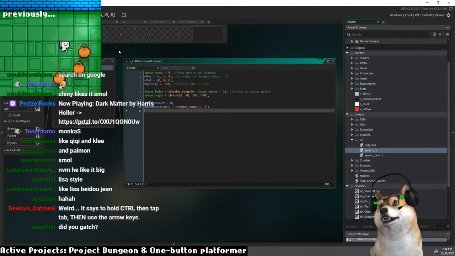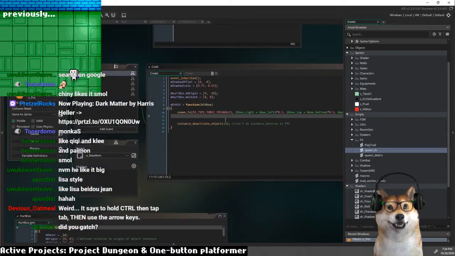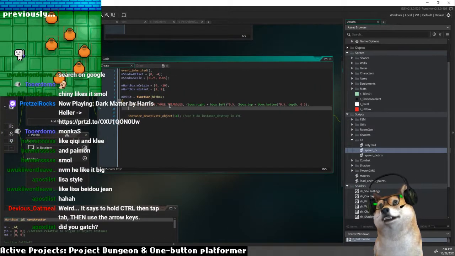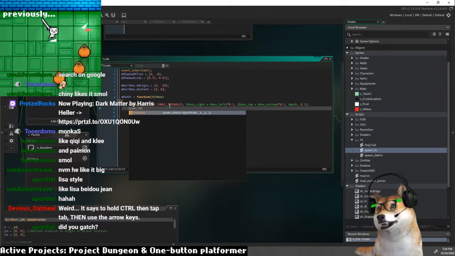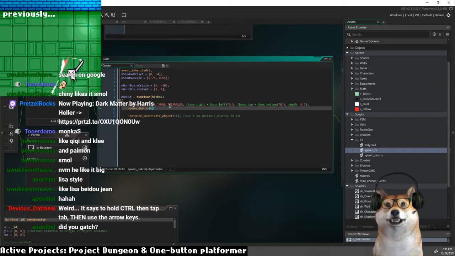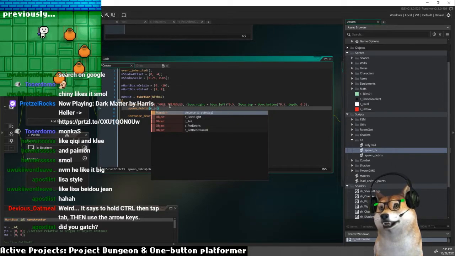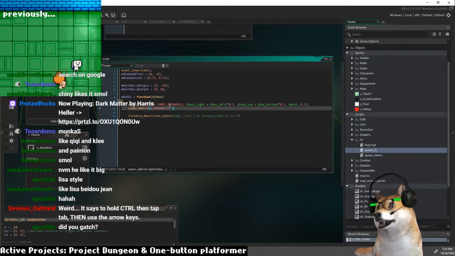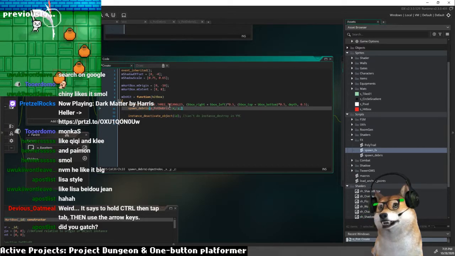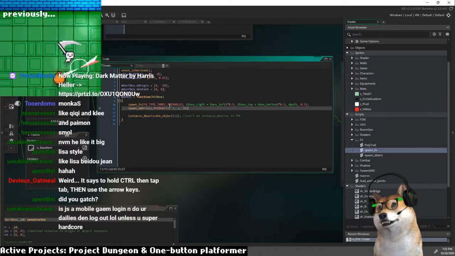Is this alright? Where's my pot? Yeah, I didn't call that function. Okay, spawn debris. O underscore pot debris, X, Y, 10. Yes.